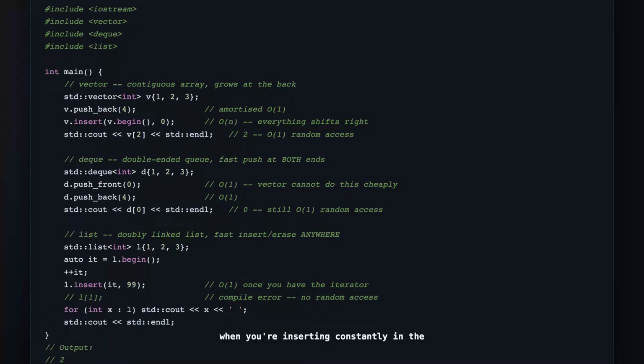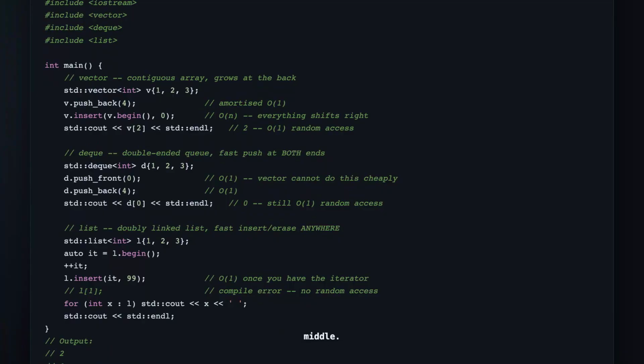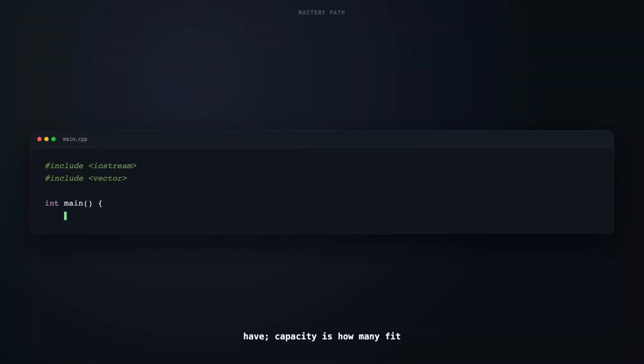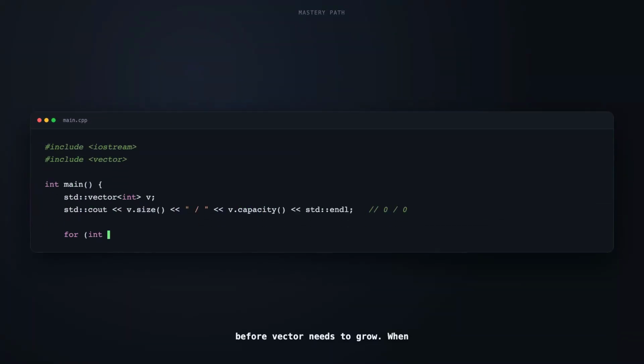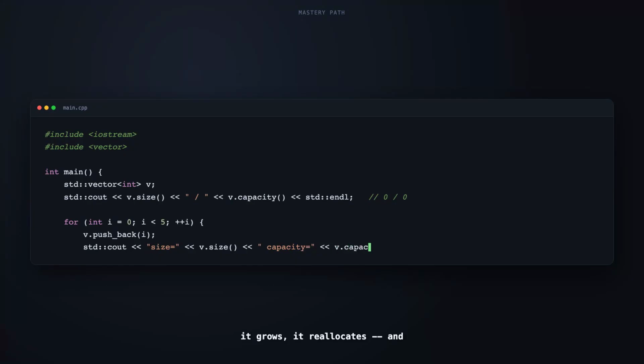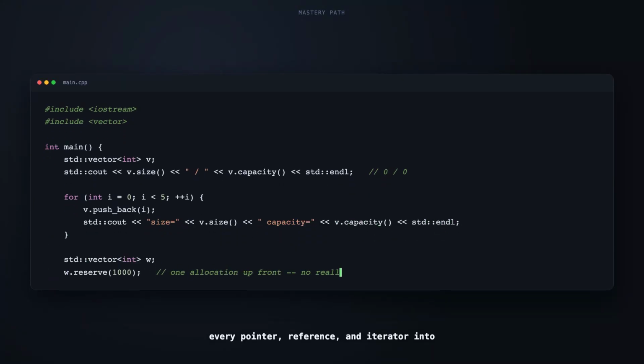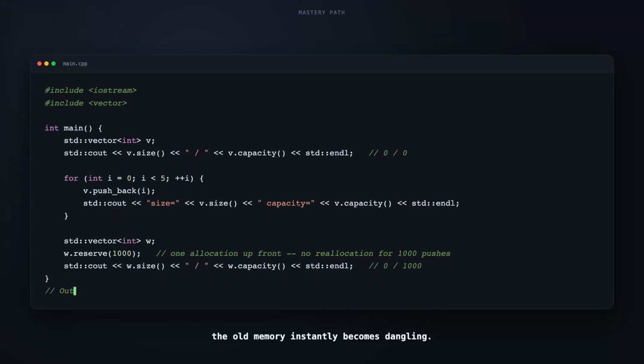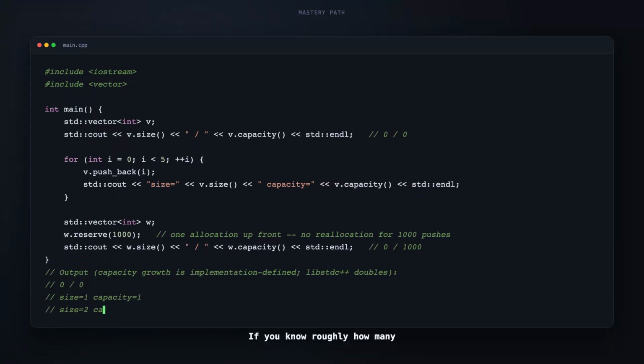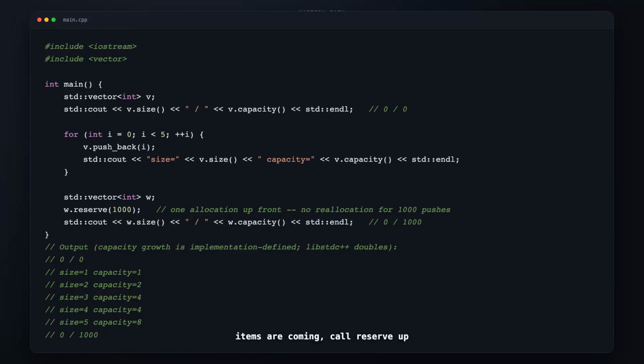Reach for deque when you need to push at both ends cheaply, and list only when you're inserting constantly in the middle. Size is how many elements you have, capacity is how many fit before vector needs to grow. When it grows, it reallocates, and every pointer, reference, and iterator into the old memory instantly becomes dangling. If you know roughly how many items are coming, call reserve up front.